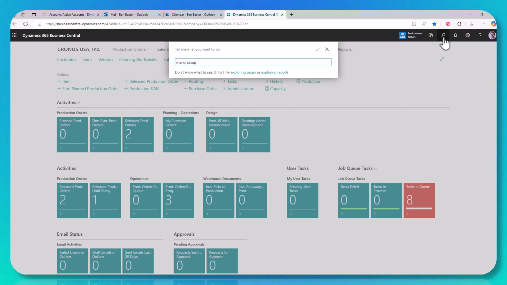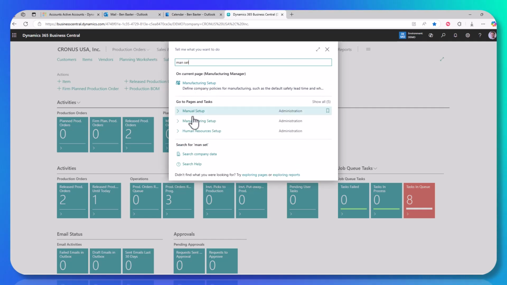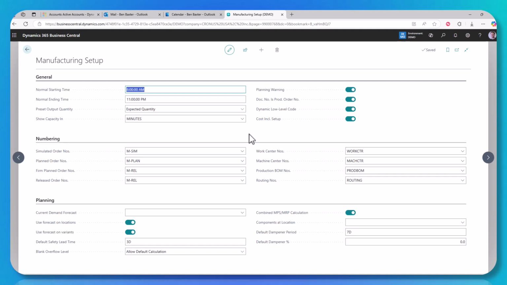So what I'm going to do is search for manufacturing setup. You can use abbreviations, just make sure you don't go too short, because then you'll get other options that you may not want. Within manufacturing setup, and you don't have to be in a specific profile to see this, the starting time and ending time are up to you. That's very specific to your business and when you operate.